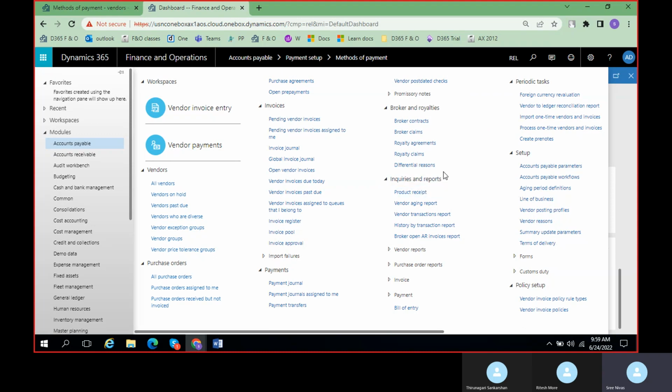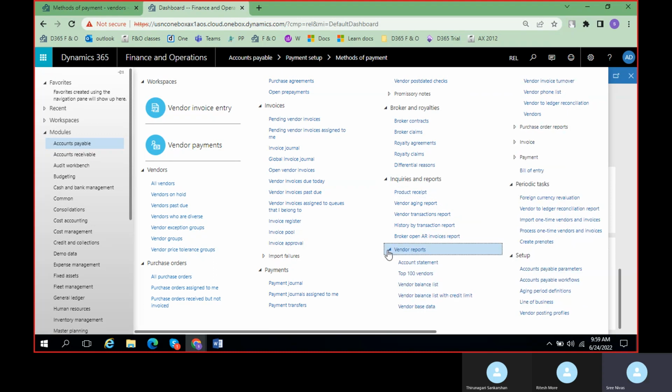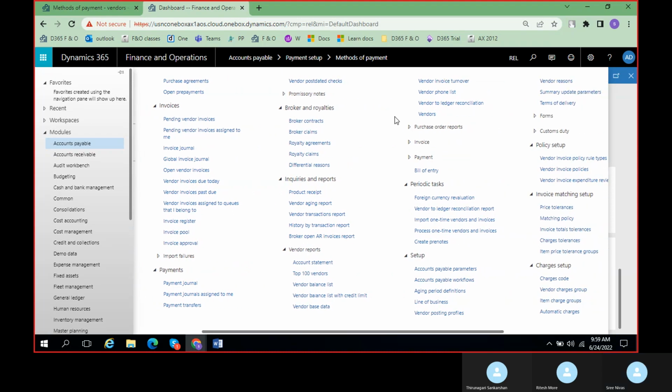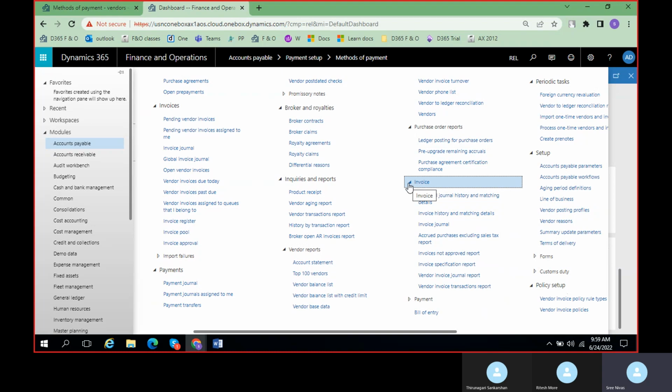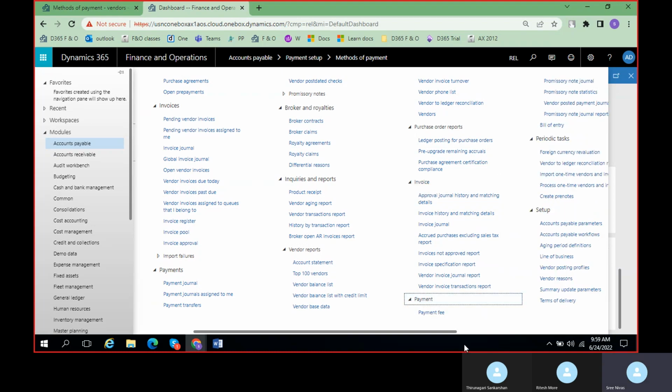And inquiries and reports. There will be multiple reports in this accounts payable module. For example, if you want to pull a report of product receipt, vendor aging report, vendor transaction, based on the requirement we'll have to pull these reports. There are exclusive vendor reports here. Purchase order reports are there. Invoice related reports. Payment related reports.